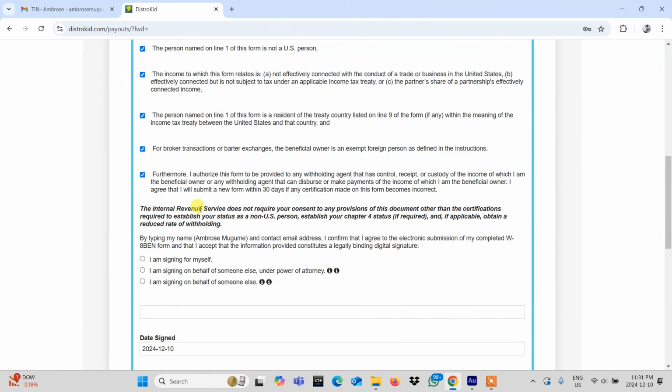So the Internal Revenue Service does not require your consent to any provisions of this document other than the certifications required to establish your status as a non-US person, establish your Chapter 4 status if required, and if applicable, obtain a reduced rate of withholding. By typing your name, Ambrose Mugume, and contact email address, I confirm that I agree to the electronic submission of my completed W8BEN form and that I accept that the information provided constitutes a legally binding digital signature. I am signing for myself, correct?